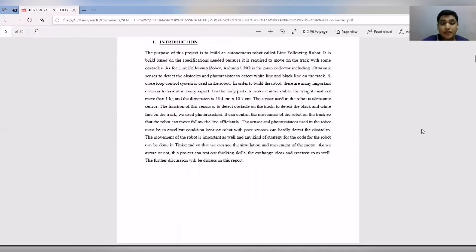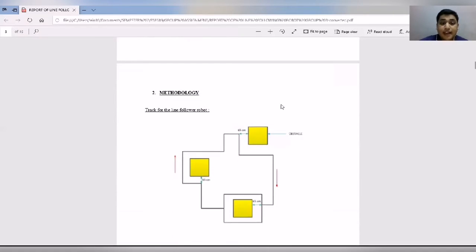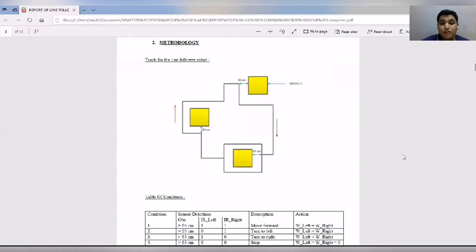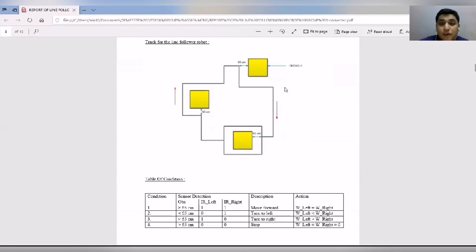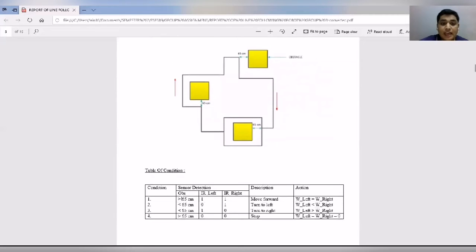Then we move to the methodology. This is the track that is given to us. So we have to make the robot follow this path in this track. Okay, this is the table of condition. As we can see, if the distance between obstacle and line is 65 cm.